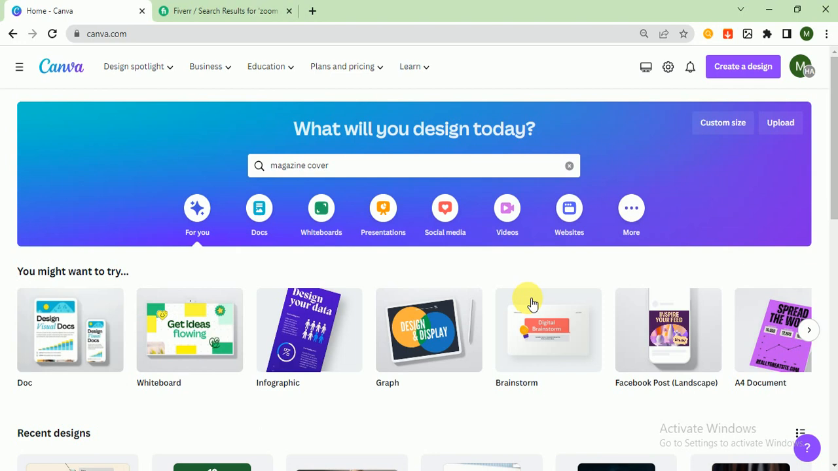So guys, in today's video I will teach you how you can create a Zoom virtual background in Canva. Zoom virtual backgrounds are in demand on Fiverr and other freelancing platforms. You can easily create one in 3 to 5 minutes in Canva and sell it on Fiverr and other freelancing platforms. So let's go to fiverr.com.